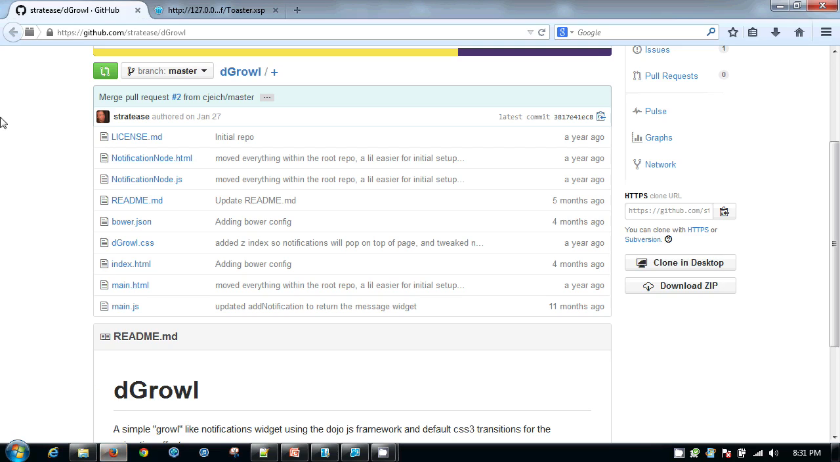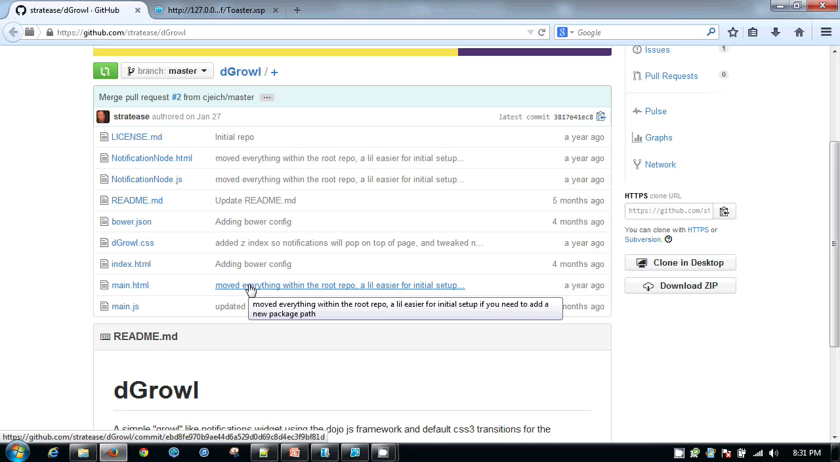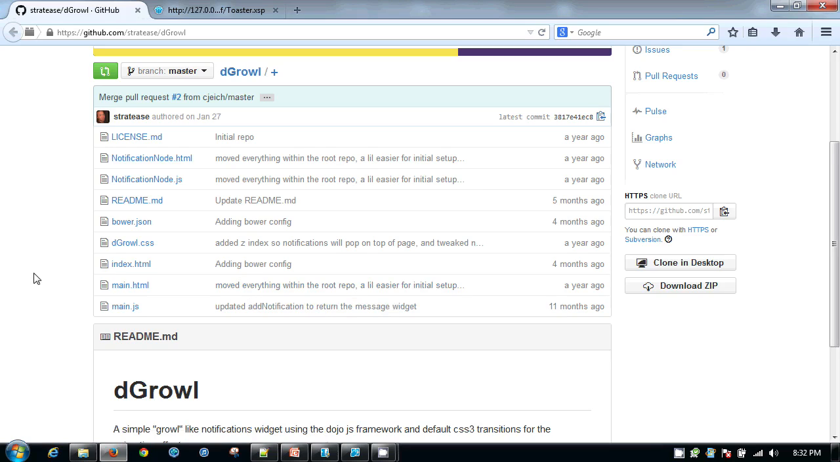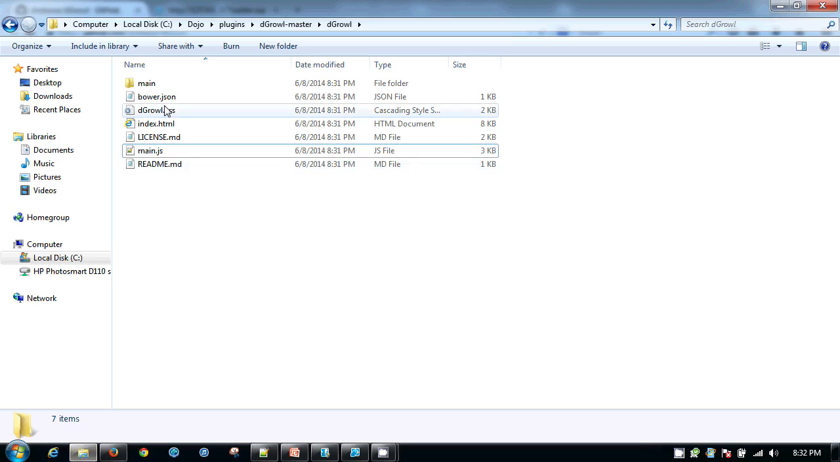I don't have a full explanation of why that was necessary, but I just noticed that it didn't work unless I reorganized them. And then I went back to the GitHub page, and I saw that these 3 files have a note saying that it was moved within the root repository. So this notification file, this notification.js, and this main.html. So something happened with the creator of the plugin that reorganized the files, but unfortunately that made it not work as it initially downloads. But if we reorganize them this way, then we can use it.